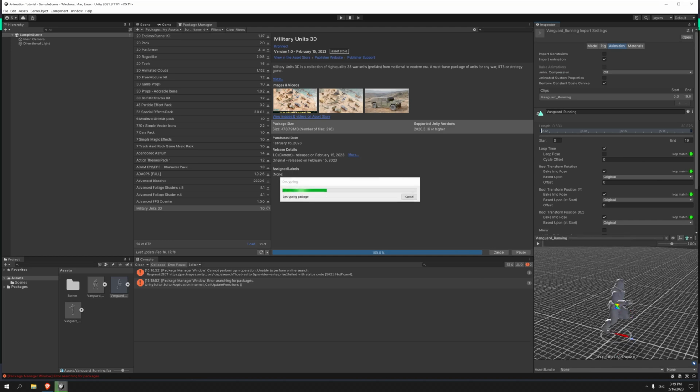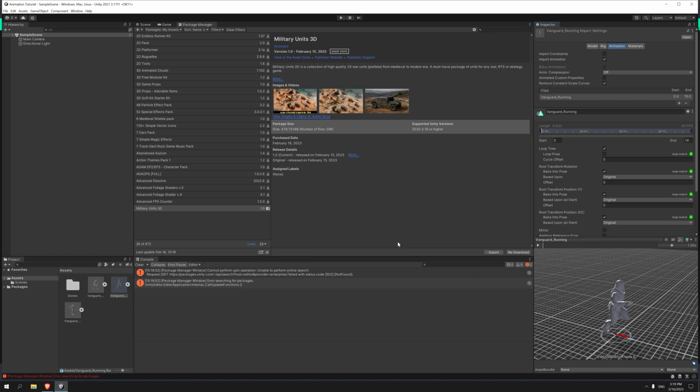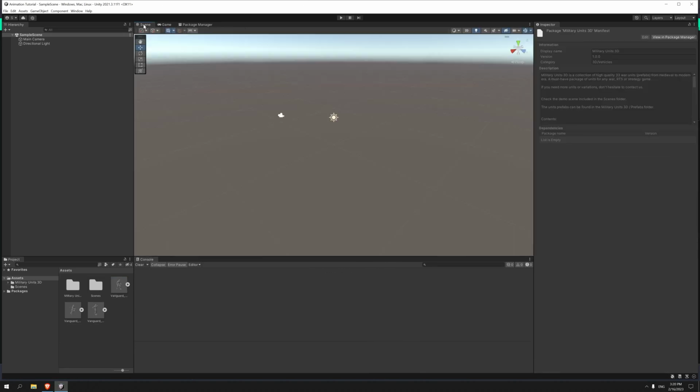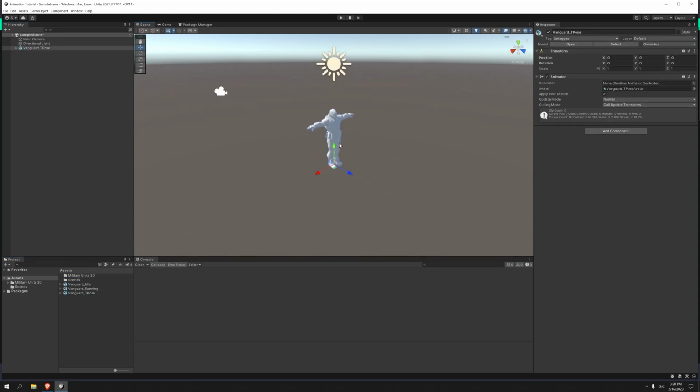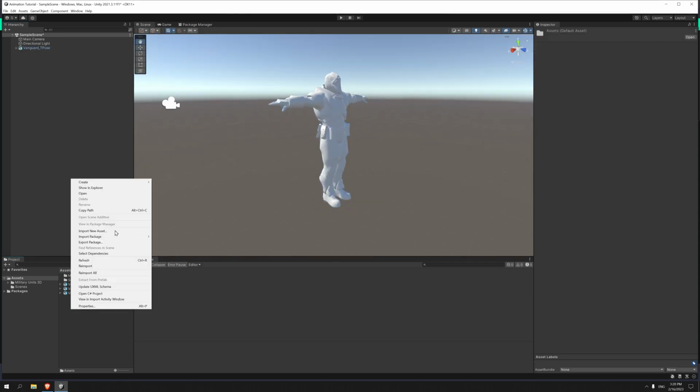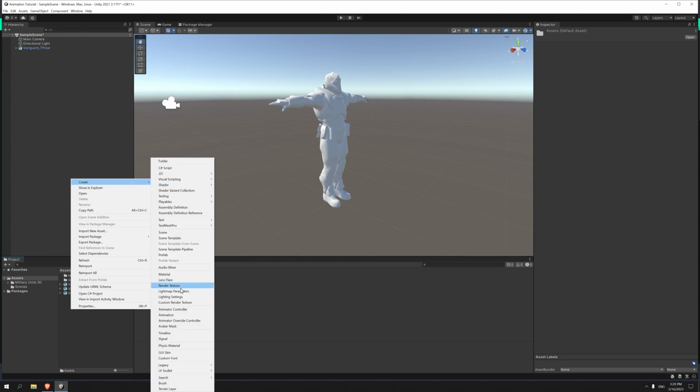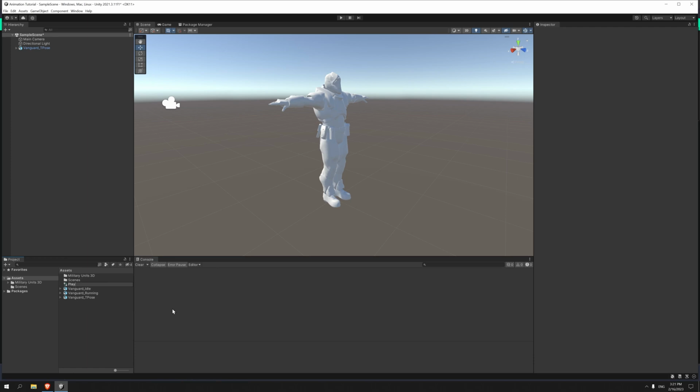Great, just on time, our other package finished downloading. Let's check that out and import it. Give it a second. Okay, it's in. Let's check up on our own character, the one we downloaded from Mixamo. Drag the Vanguard T-pose file into your scene. And let's create a new animator controller. Right-click Create in the project folder, and then look for animator controller. Let's name it Player.